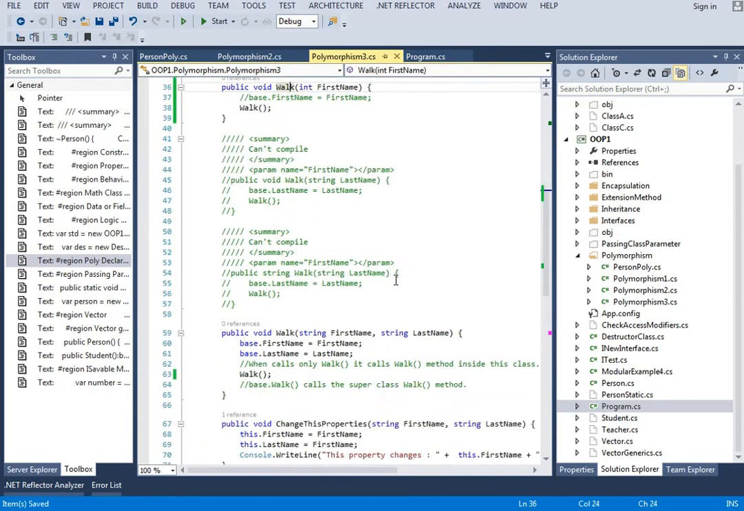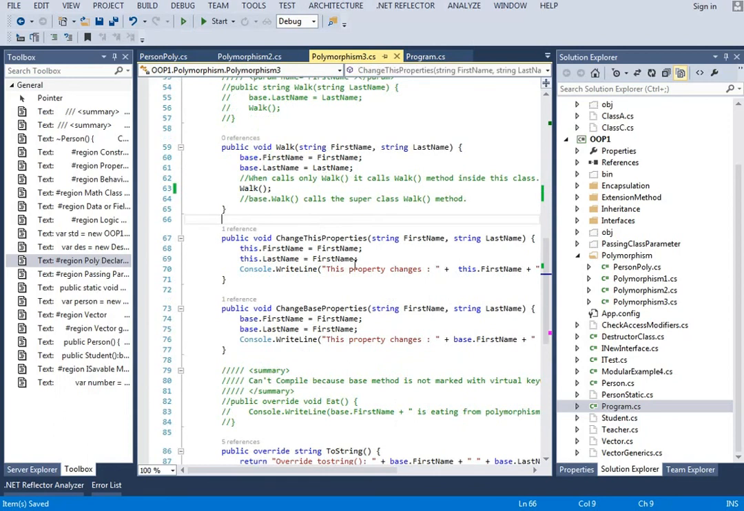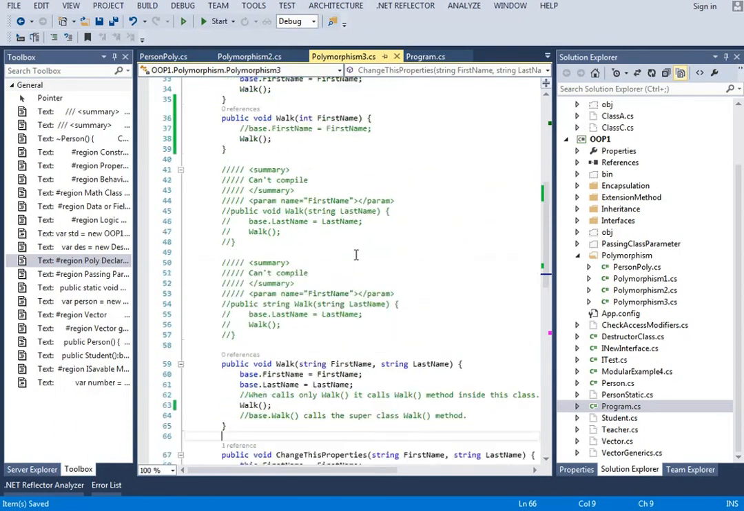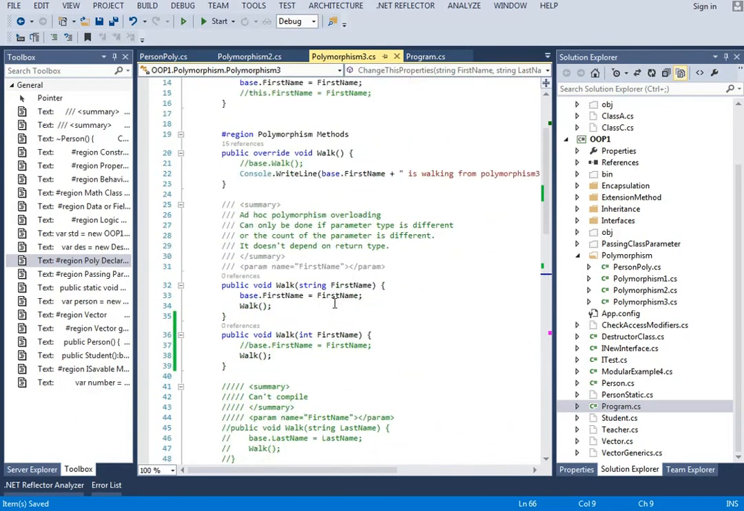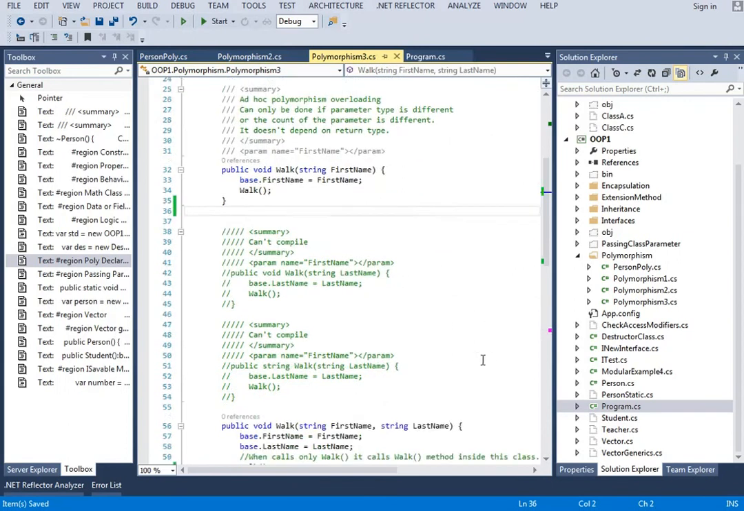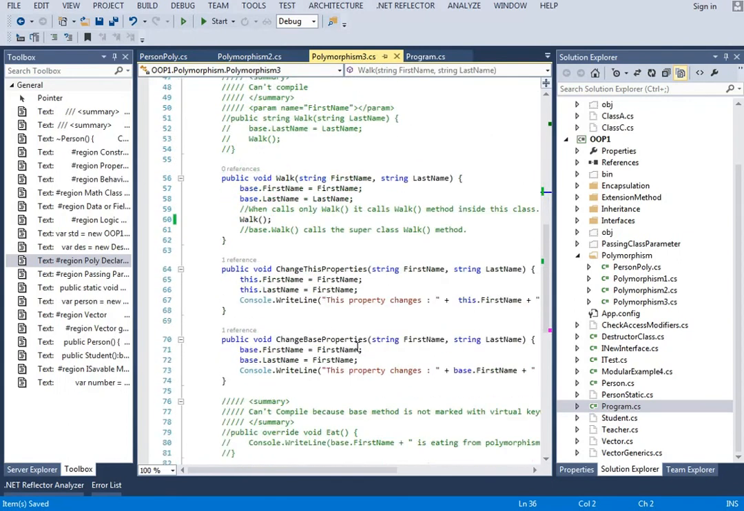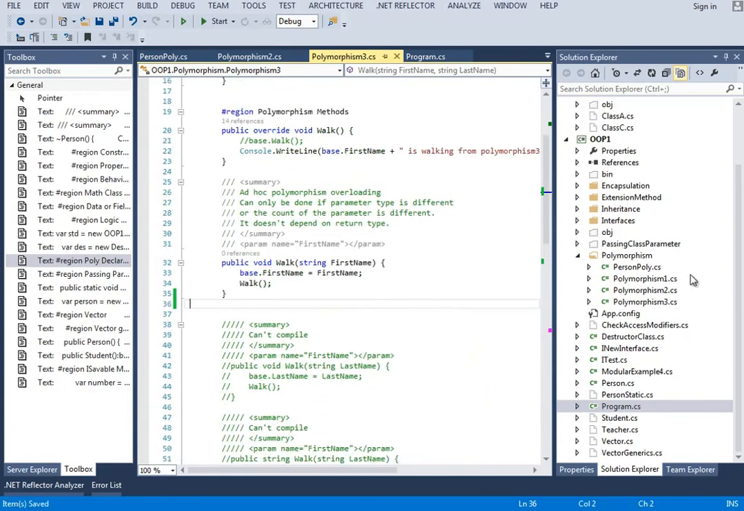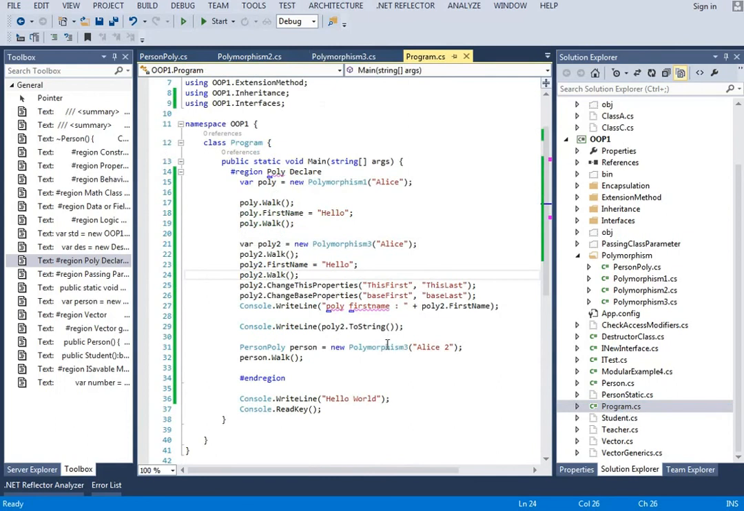As you can see in the tree, I have lots of overloading methods based on walk, first name, last name, so that I could change the first name, and let's just delete this, we change the first name. I could at the same time change the first and last name and change base properties. Base property is going to change the parent class properties, something like that. So let's really print out our console program.